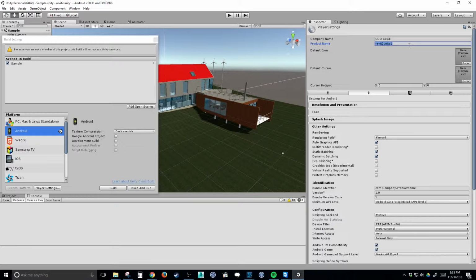Product name, that is going to show up. When you look at your device and you see, like, Facebook under the Facebook icon, that's what this is going to show up as. So in this case, I'm going to just call it Revit Sample v1, so I know what it is. It's a sample from Revit, and it's the first version I put out.